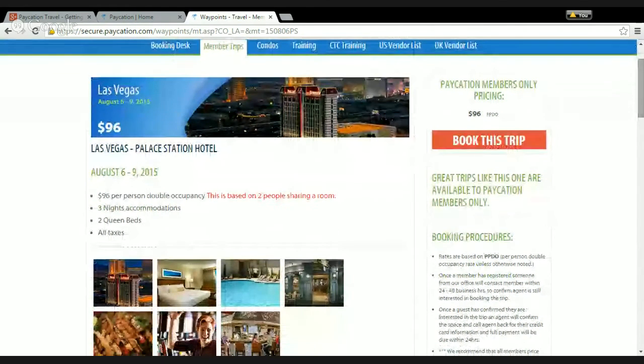So we're going to look at the Las Vegas trip for August 6th to the 9th. It's $96. If you go here, it will let you know what you're getting whenever you book this trip. So it's $96 per person for a double occupancy. How many times are you going to get that? This is a great rate, guys. 3-night accommodations. You get 2 queen beds. This takes care of all of you. This includes all of your taxes. So this is not $96 plus tax. It includes your taxes as well. You can't get any better than that.